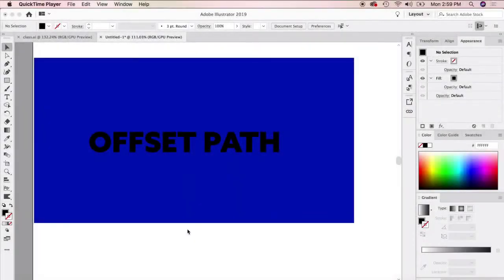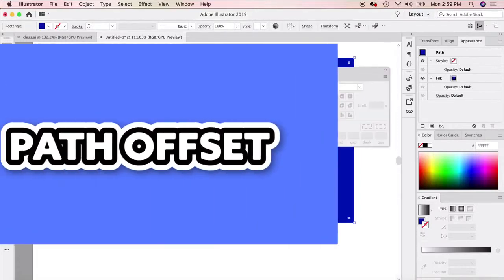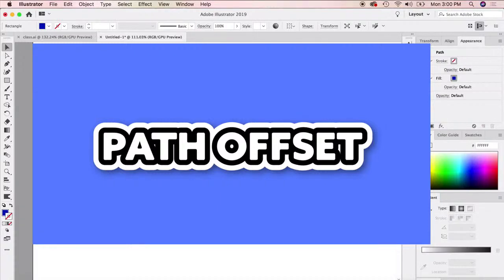So the great thing about offset path is you can also work with it in typography. So you can increase and decrease the offset path to make some neat shapes with the typography. And one practical way that you can use this is a lot of times when you have detailed backgrounds and you really want a logo to pop out in front of it, sometimes you have to use a white outline stroke around the lettering.